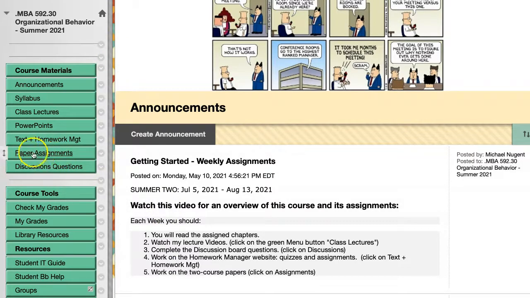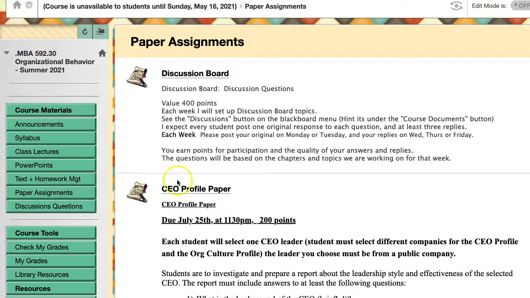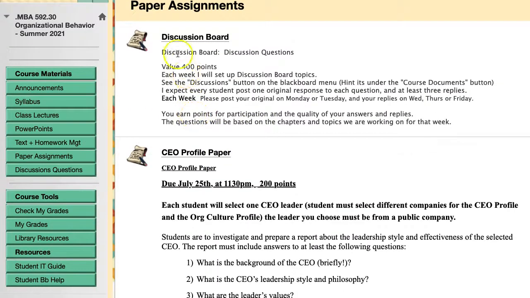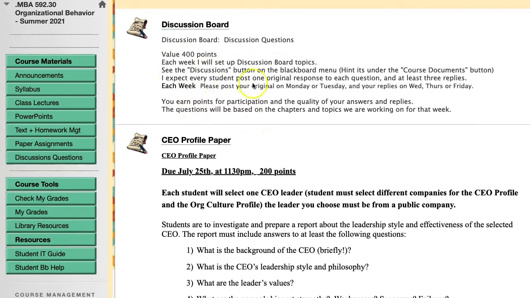So now let's go to how you complete the paper assignments. So the two papers in the class, you click on paper assignments. And I do have the discussion board here too. This is something I'll discuss later, but the discussion board is a gradable assignment, but you don't have to submit anything because everything's done through this link.